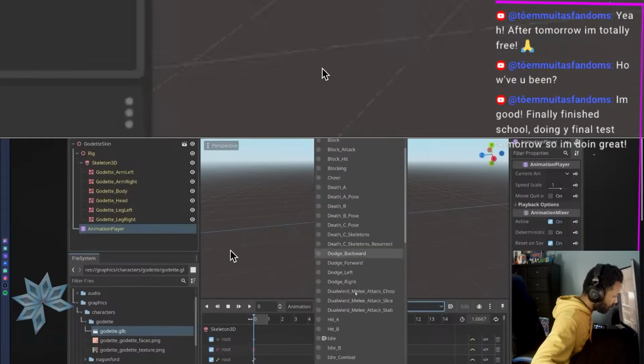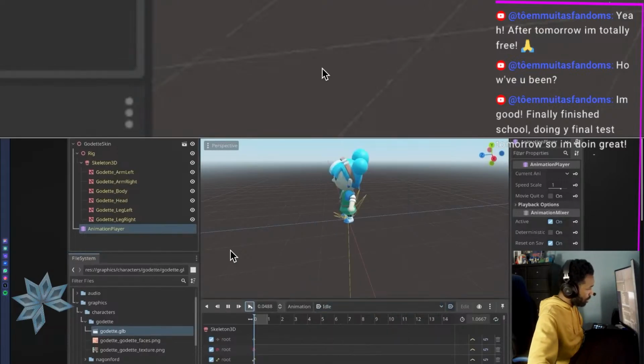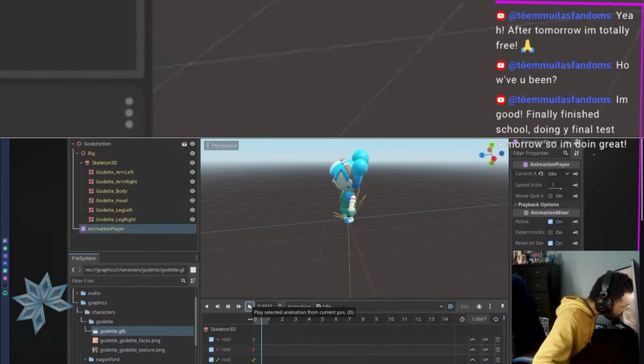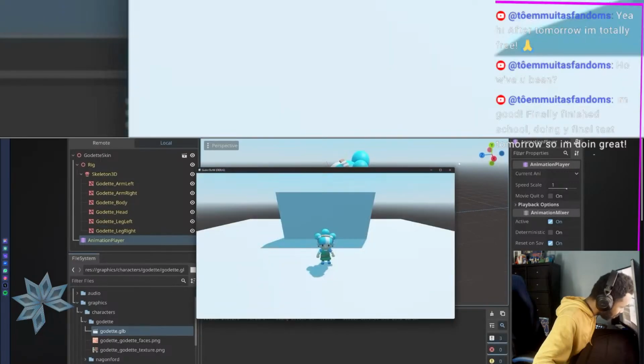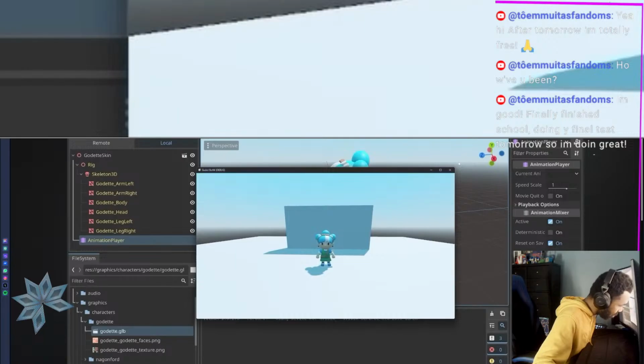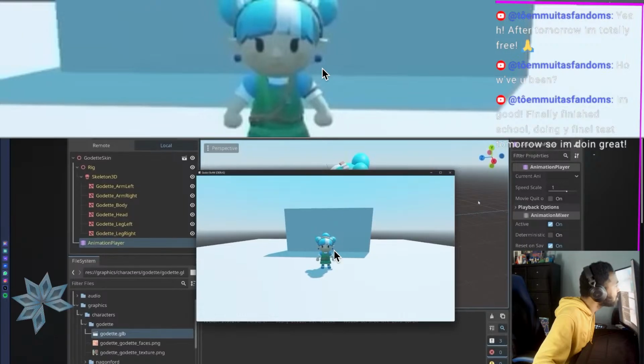And now, when we are playing the idle animation, it is going to play forever. And since it's auto-playing on load, it should also work inside of the scene. And there we go. Godot is being animated. It's a bit hard to see because the animation is quite subtle, but you get the idea.